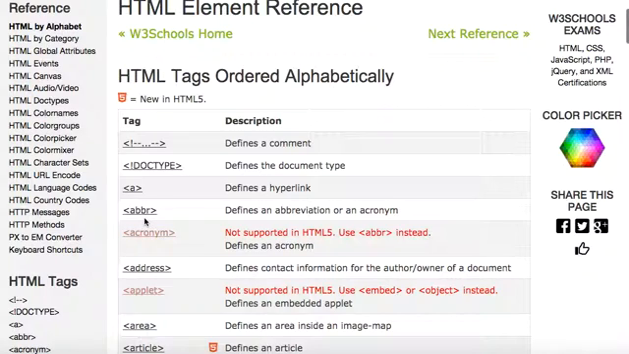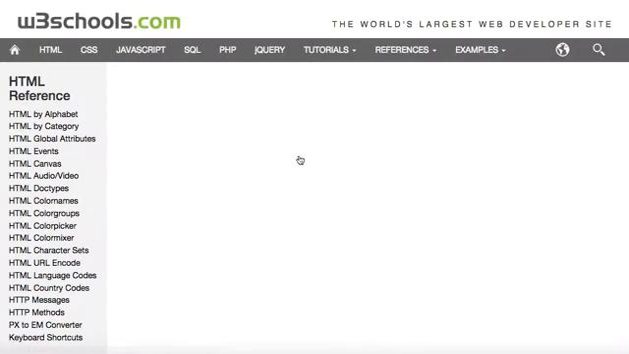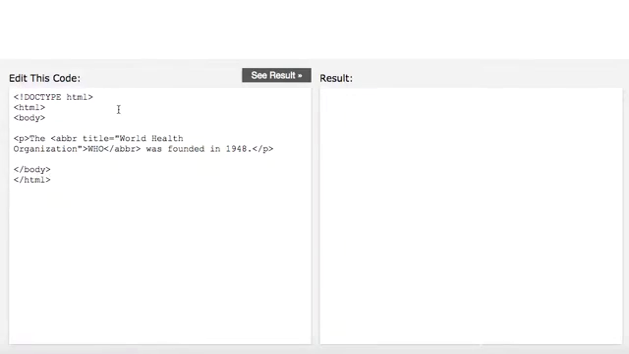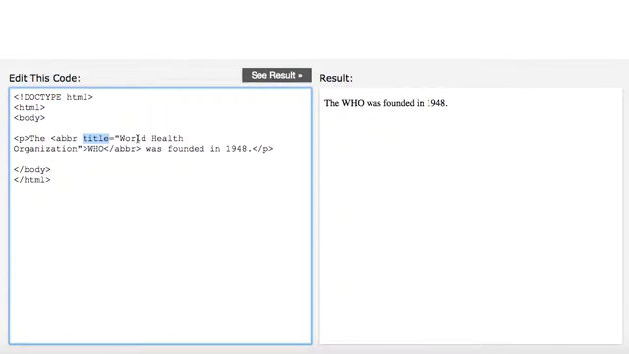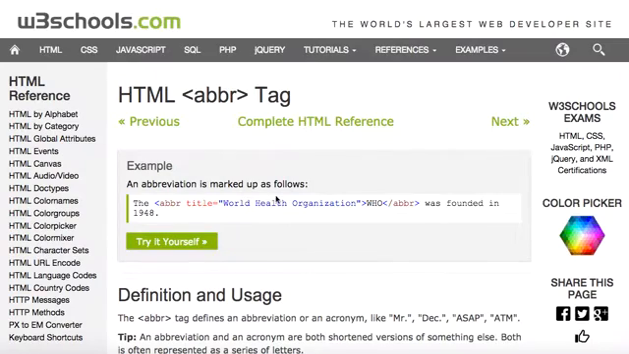Let's see, ABBR defines an abbreviation or an acronym. So when you use the title attribute here, then I can hover over and see the full name. So that's good for acronyms and abbreviations.